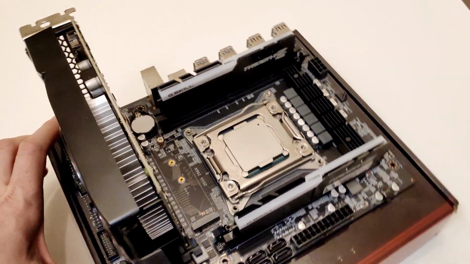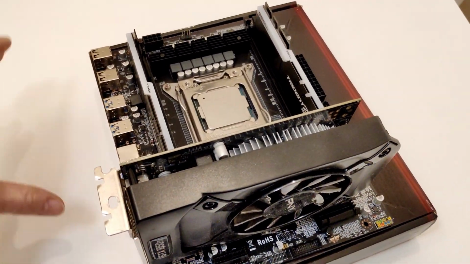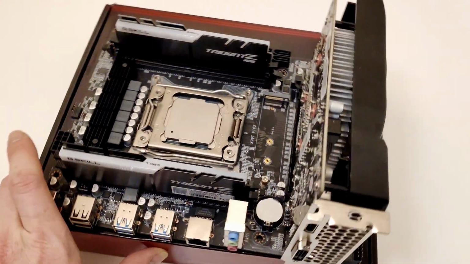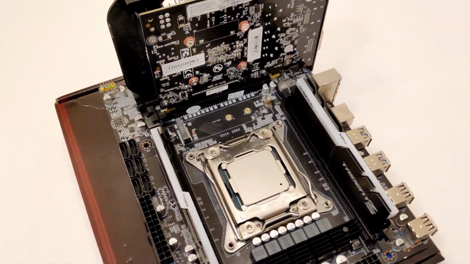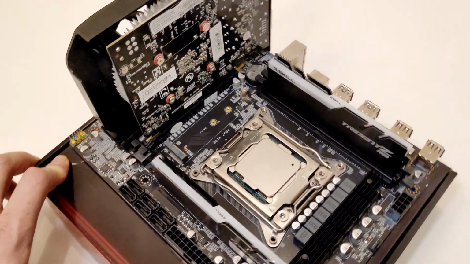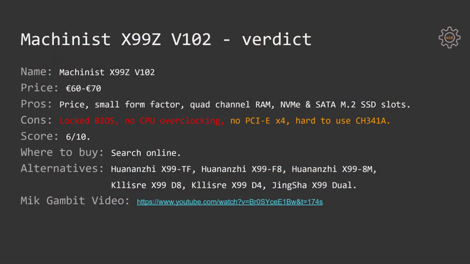On the con side, we have a locked BIOS, the FPT tool does not work, and it's quite problematic to use a USB programmer to read and write the BIOS. CPU overclocking does not work, there are no PCI Express x4 slots on the motherboard, and VRAM thermal performance is quite poor. My score for the motherboard would be 6 out of 10, and I could only recommend it if you are really on a tight budget and you desperately need 4 memory channels.